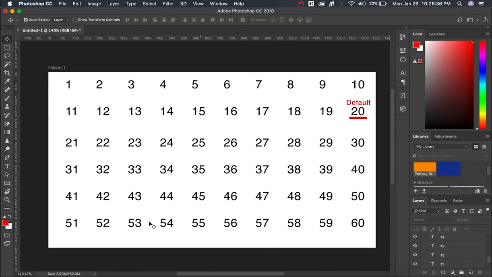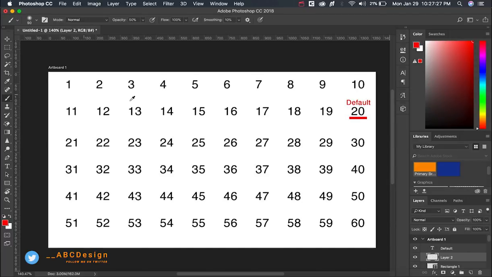Here is a bunch of numbers from 1 to 60, and as you can see here, I marked 20 as the default one, where Adobe provides 20 undo preferences with the software when you install it. Now we will be painting each number and using the undo option, to see whether we are going above 20 or below 20. Let's go ahead and start painting these numbers.